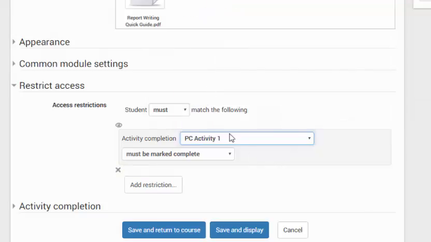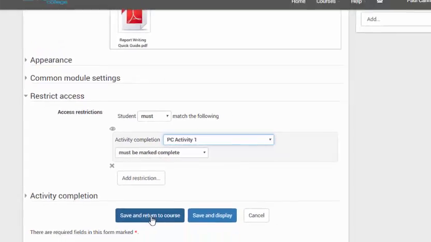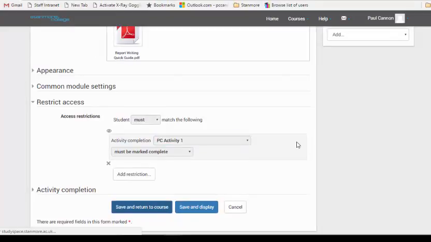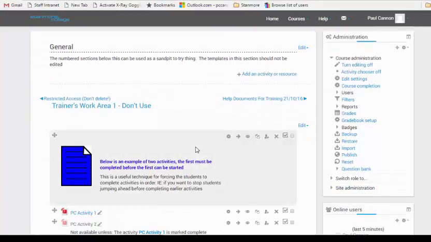So it simply says that student must, this activity, PC activity 1, must be marked as complete for this activity, the one we're in, to be used. And remember, I changed this first activity so that it can't be marked as complete until they go in it. And that's basically it. Let's go and look at what we've got.